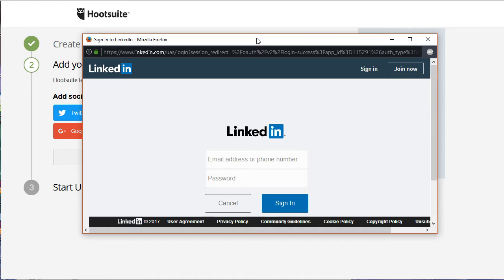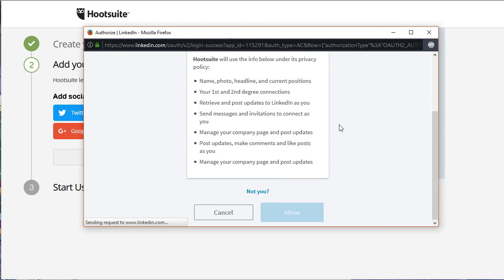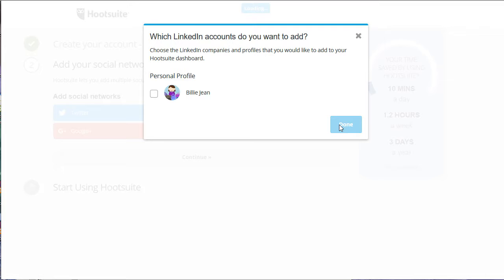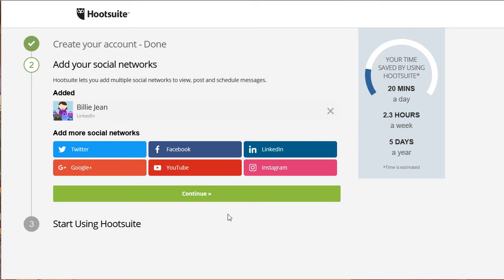All you need to do is simply sign into your LinkedIn account at the pop-up window. When you do, you need to allow Hootsuite to use all the info you've provided in LinkedIn. Then you need to tick the account that you want Hootsuite to assist you with. As you can see, your LinkedIn account is now being added to your Hootsuite account.